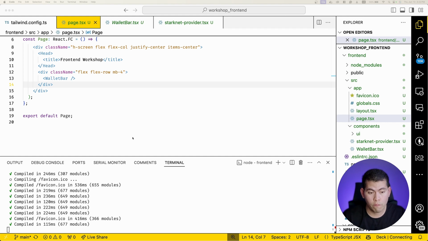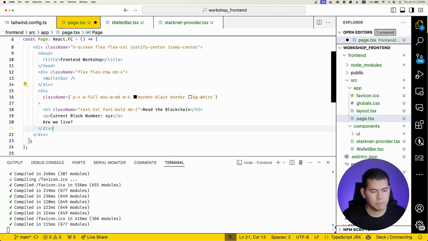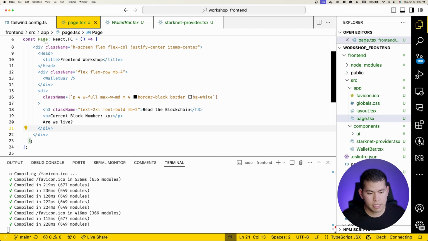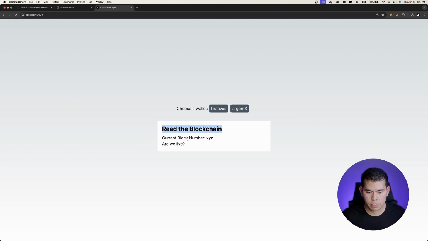Let's say that you know for sure that your minting process will start at block 10,000. So why don't you just get that block number from the blockchain, and then based on that, you will render some particular stuff. So because of that, let's do one example. So first, let's put some snippet code. This is no more than a box where we're gonna be reading the blockchain, we are gonna set the block number, and we want to know if we are live on this workshop or no. Let's see first how it will render. Read the blockchain, current block number, and are we live?